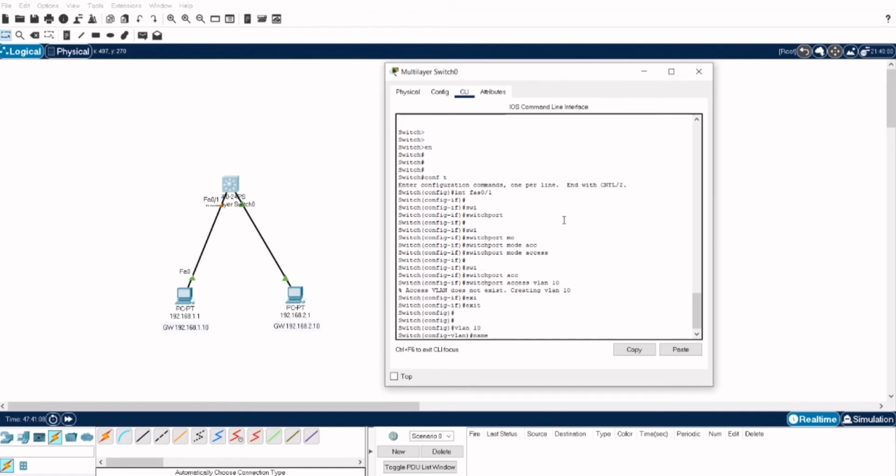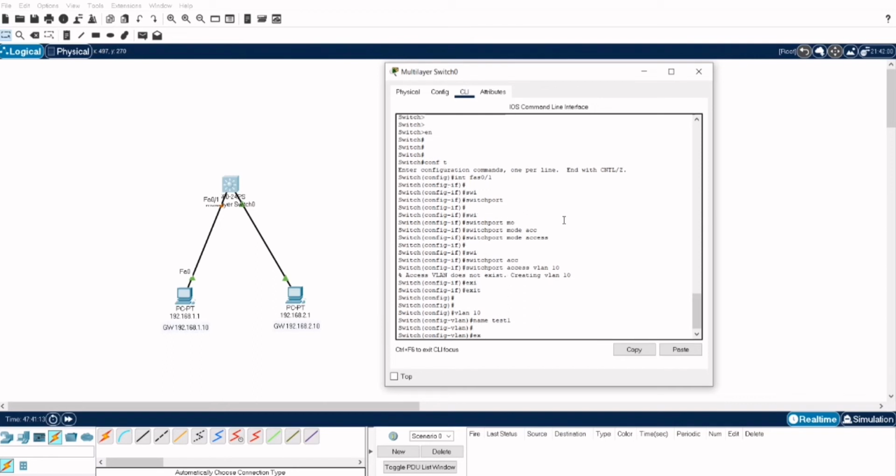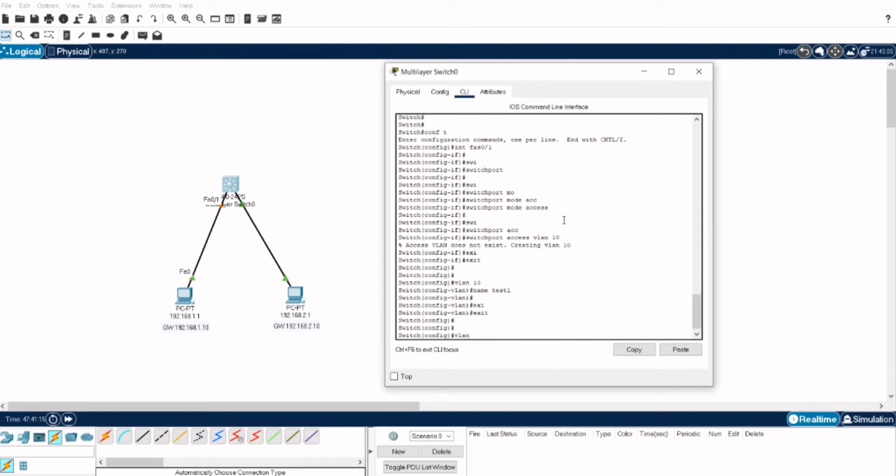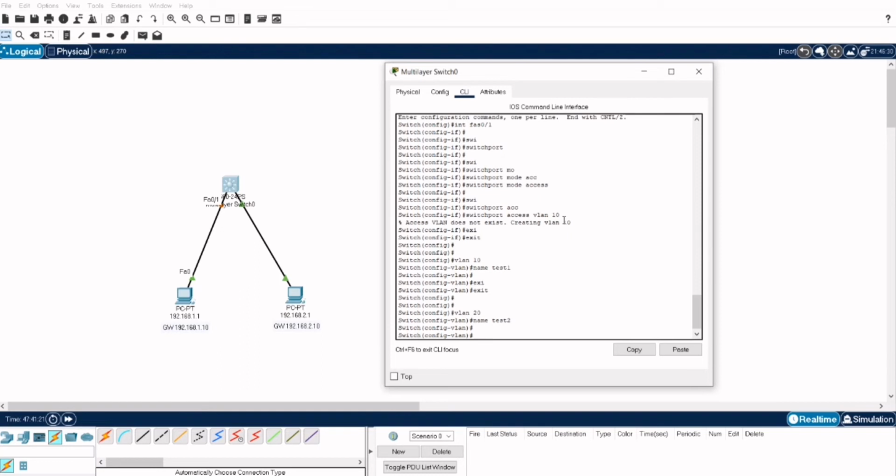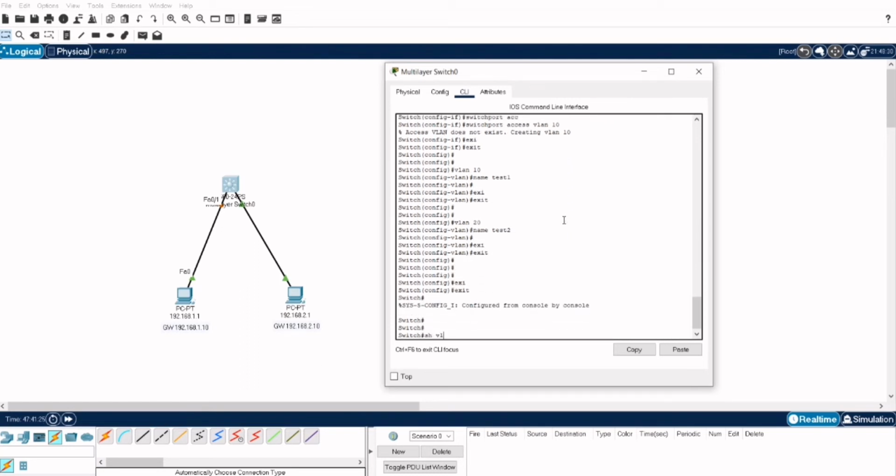Here we did not create VLAN 10, so that's why we are getting that warning. It will automatically create the VLAN since we did not create it. So now we have created the VLAN, and we have assigned FastEthernet 0/1 to VLAN 10, and now we have to assign FastEthernet 0/2 to VLAN 20.